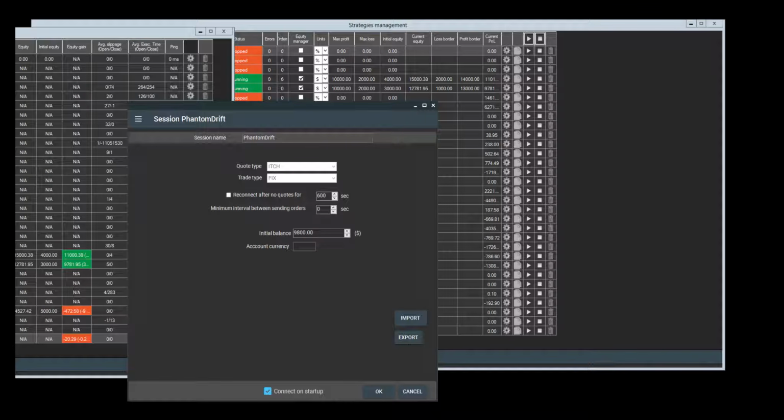Hello, everybody. Today, I would like to talk to you about how to set up the new strategy, Phantom Drift. This strategy excellently masks arbitrage trading as grid or martingale trading, but it is safe when properly configured.